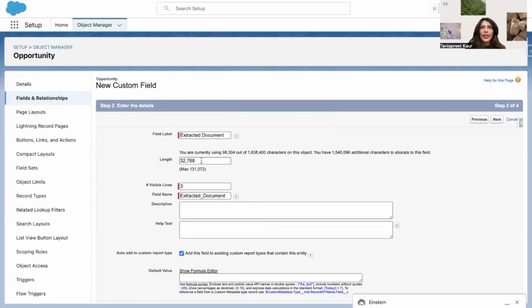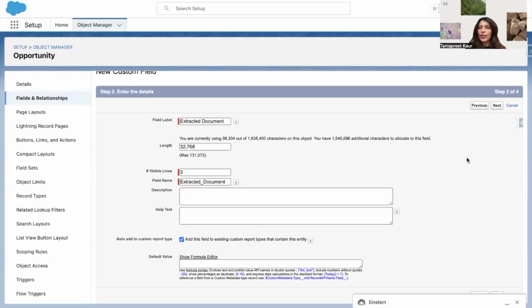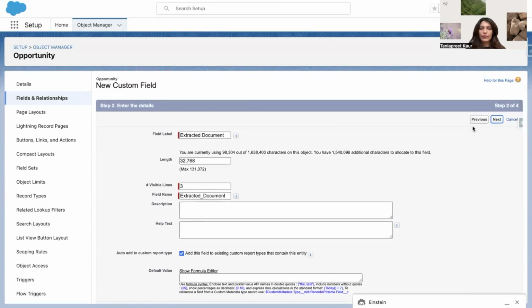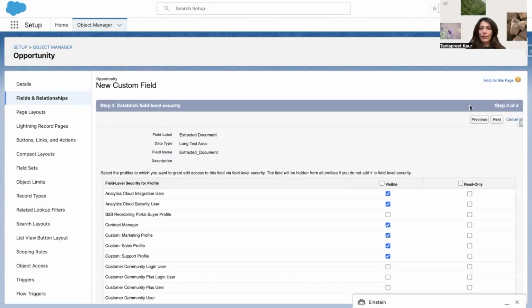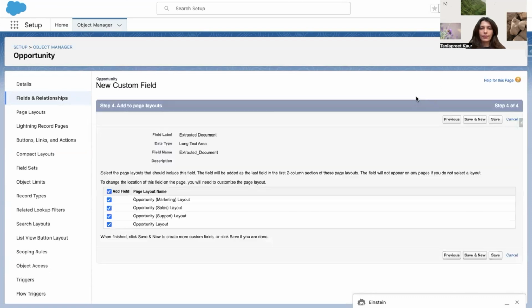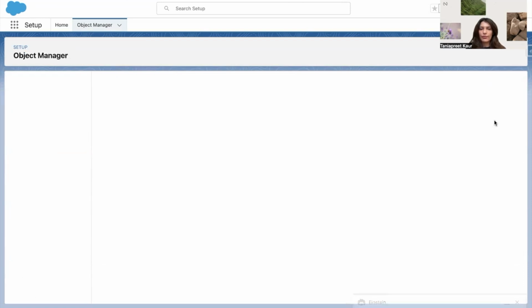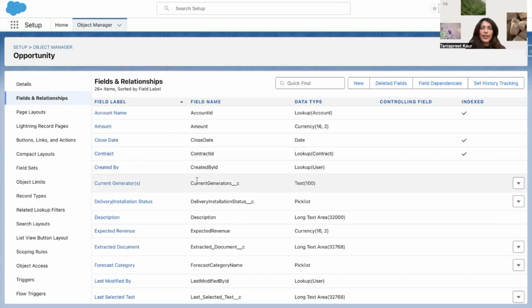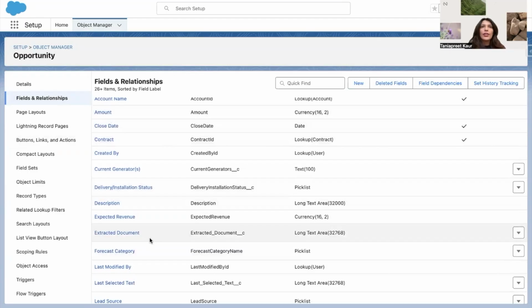So the length is already set, but if you need more room, you can always increase the length. Then click Next. And Next. And save. And that's it. Our field has been created over here. So now anytime a user selects a document, its content is saved here automatically. Now let's see it in action.